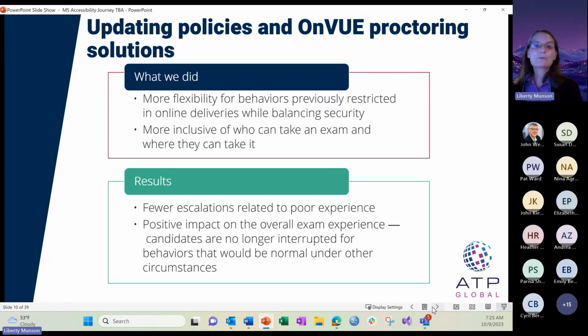So we worked with Pearson VUE again to create more flexibility for behaviors that were probably just normal human behaviors of things that happen during an exam when they're just nervous, like looking away from the screen or fidgeting and things like that, which previously would kind of flag the proctor. The proctor would interrupt and say, hey, look at the screen or stop fidgeting. And those interruptions are very disruptive to candidates, especially if they're just trying to think through what the right answer might be.